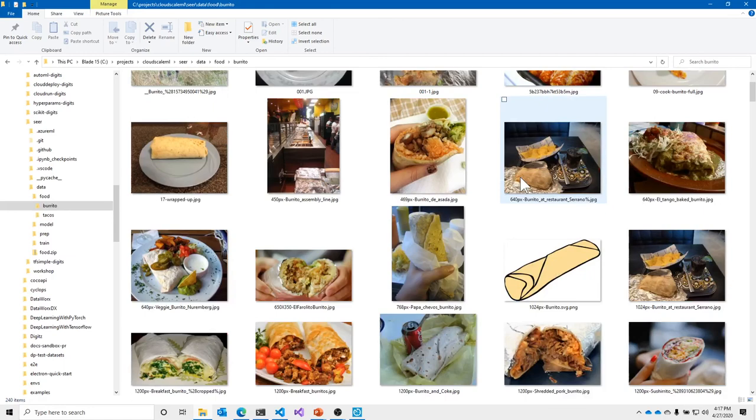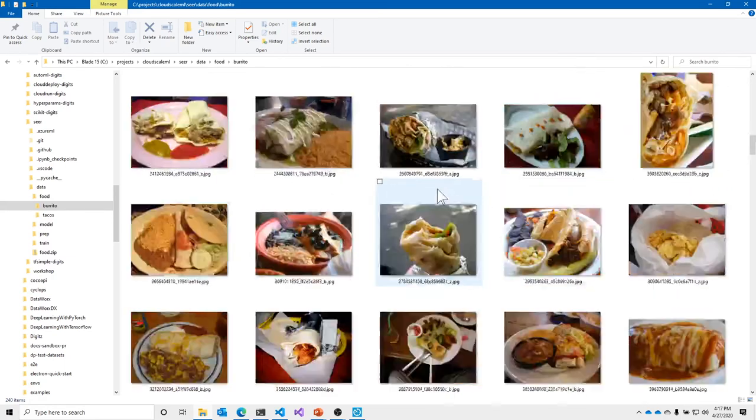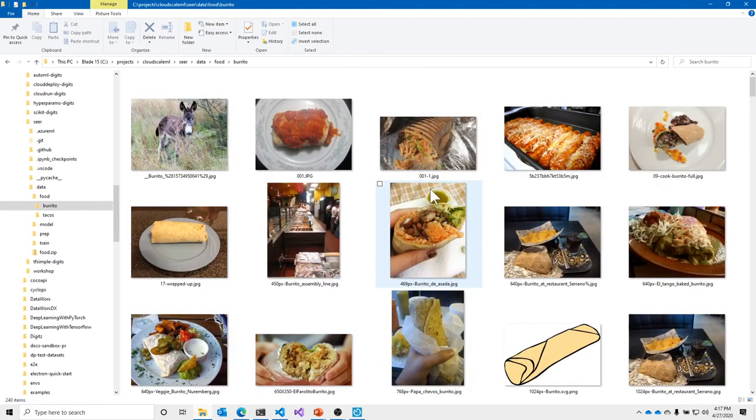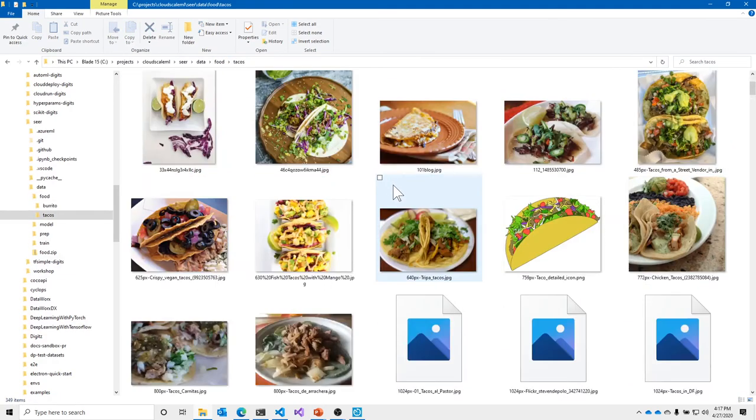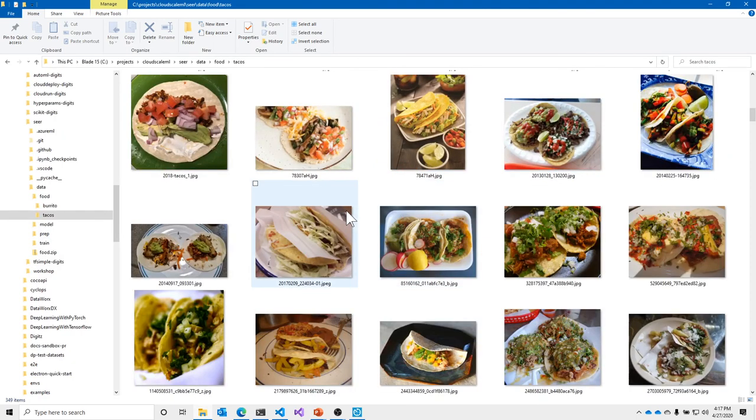So again, here are some pictures of some burritos that I acquired. I searched with Bing, and I don't know how that one got in there, but it did. And here are some wonderful tacos, beautiful tacos. It's getting near my dinner time, so apologies.